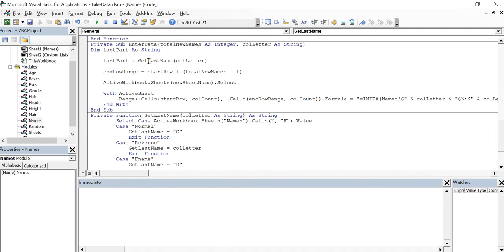It's going to hold the value returned from a function called getLastName. In that function, I'm passing in the column letter that's being passed into the enter data variable. Basically, the column letter is saying, are we doing male names or are we doing female names? So it's either A or B. So either A or B are getting passed in here.